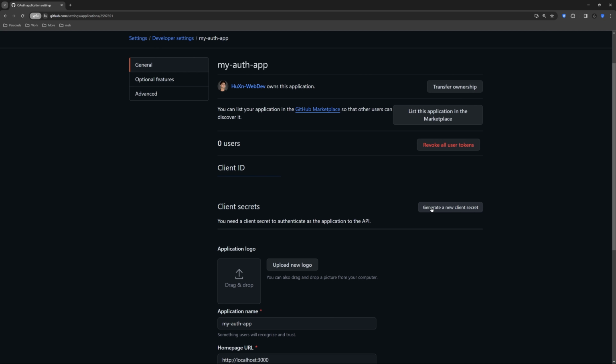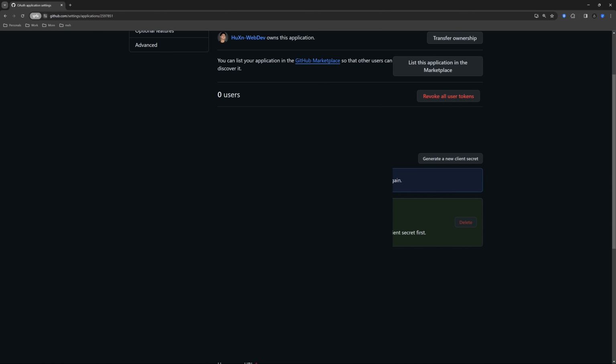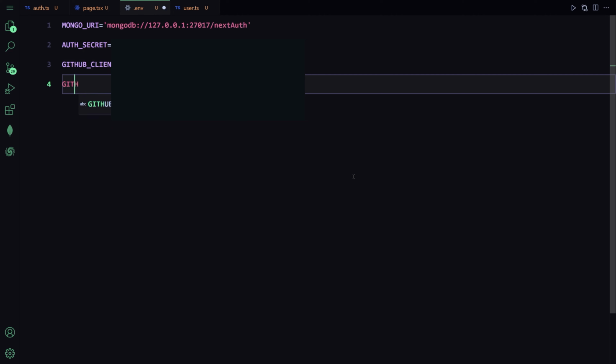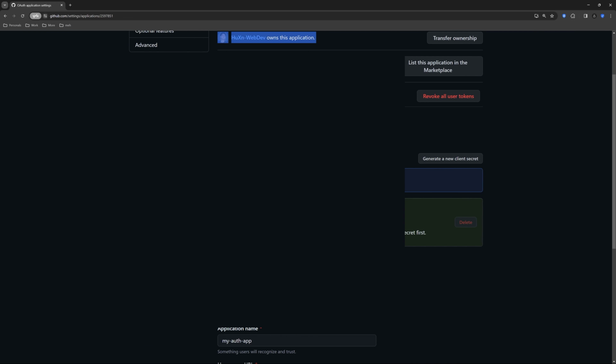Now I'm going to click on generate a new secret. Once I click on there, you can see it's going to generate that new secret for me right here. So I can copy that. And now let me use GitHub client secret. It's going to be equal to that secret which I just copied. So now let me save that. So this is how we are going to be generating our GitHub client ID and our GitHub secret.